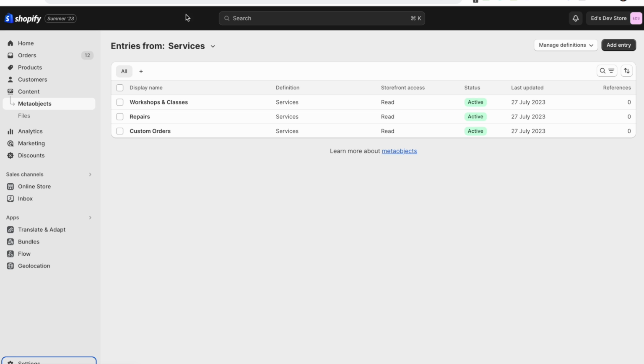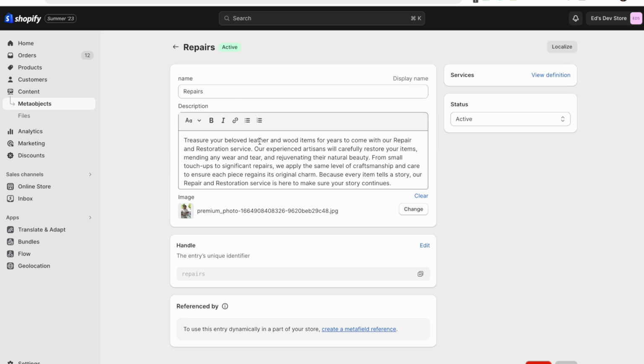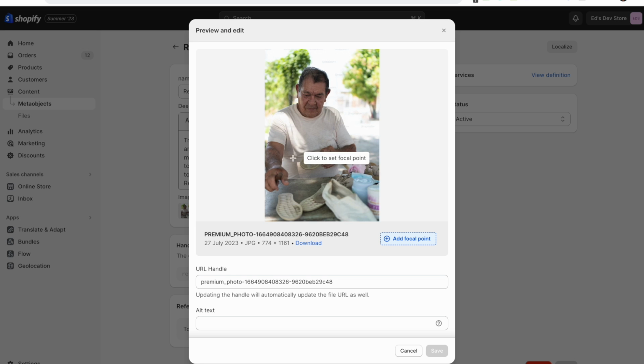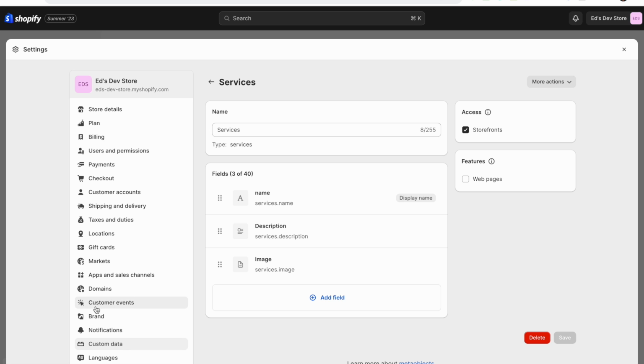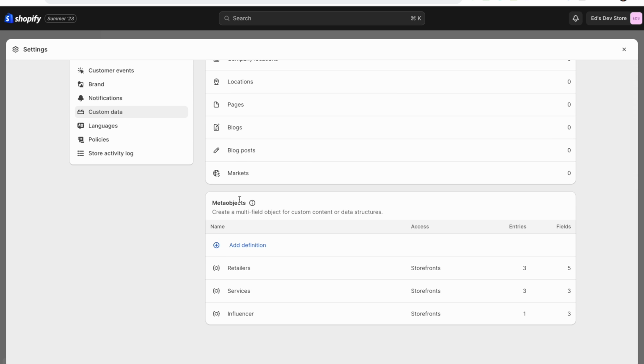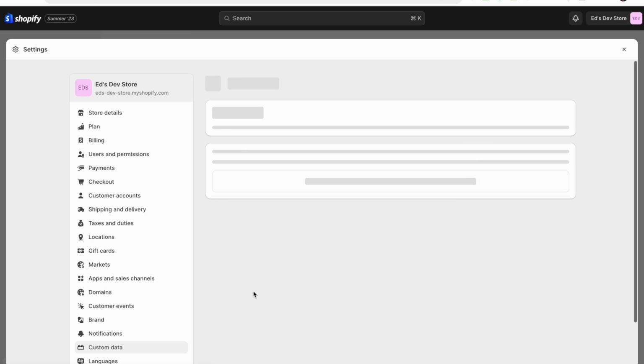First I want to show you a little bit more about the structure of these metaobjects. Let's look at repairs. As you can see, there's the name of the service, the description, and then a small image. This guy's repairing some shoes. And these are all fields that I defined. Metaobjects are defined in a similar way to metafields. In settings, custom data, you'll find metaobjects here at the bottom, and you can create a new metaobject. I'm just going to go ahead and edit the one I already created, services.